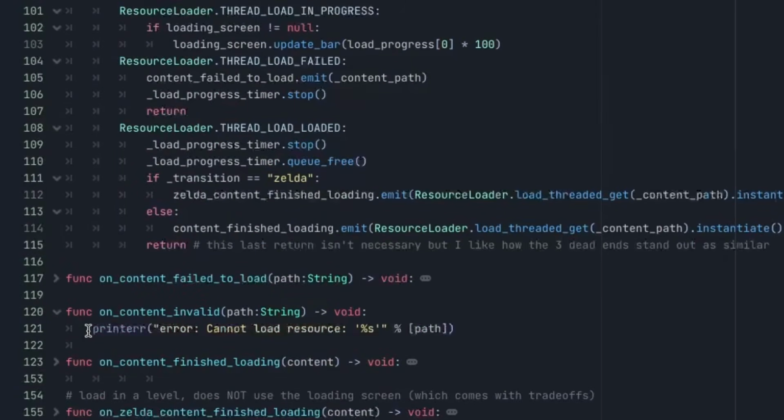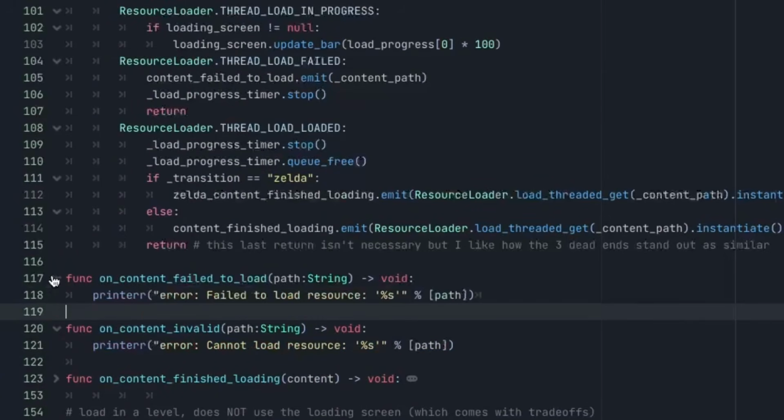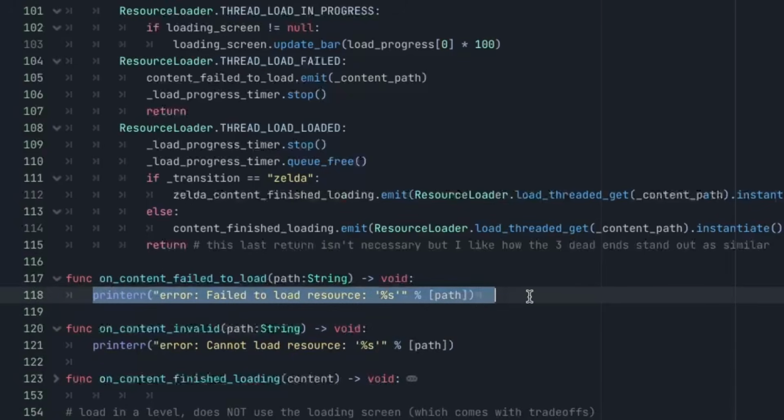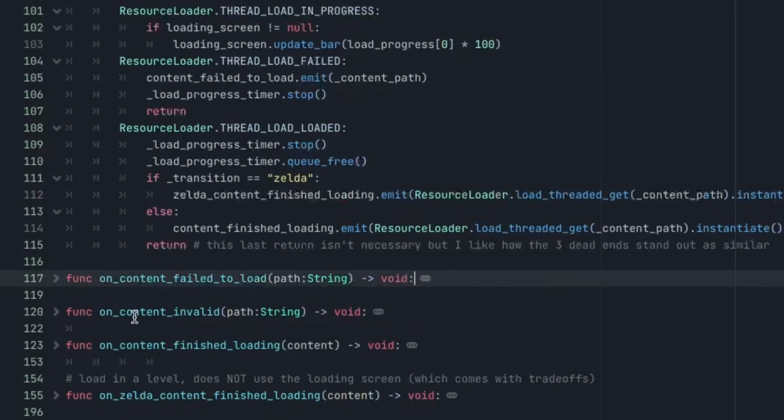It's going to end that function because we're returning, and then it's going to print out this error so that we can debug it. Similarly, if something does exist but it fails to load, we'll dump out here and get a similar error. And then these other 2 are for when we succeed. So if we finish loading, we'll get to that in a second.